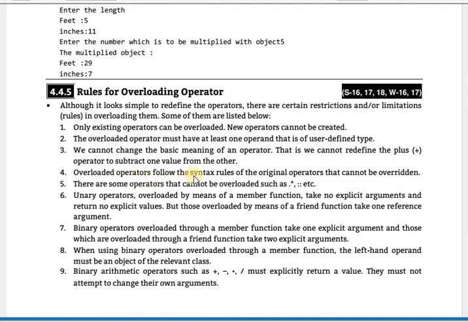Now overloaded operators follow the syntax rules of the original operators, which cannot be overridden. So there are some rules for the operators, and we cannot redefine those rules at the time of operator overloading. Fifth, there are some operators that cannot be overloaded, like asterisk and scope resolution. These types of operators we cannot use for overloading. Now unary operators overloaded by means of a member function take no explicit arguments and return no explicit value, but those overloaded by means of the friend function take one reference argument.